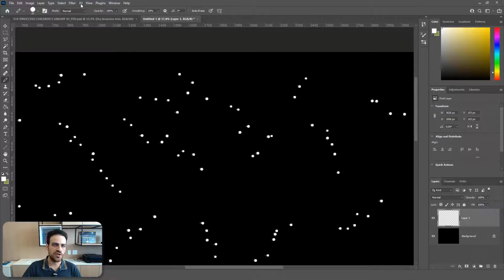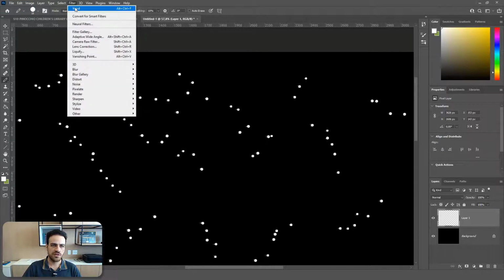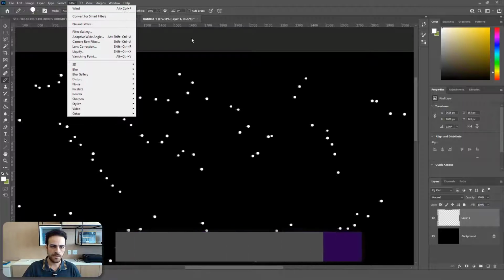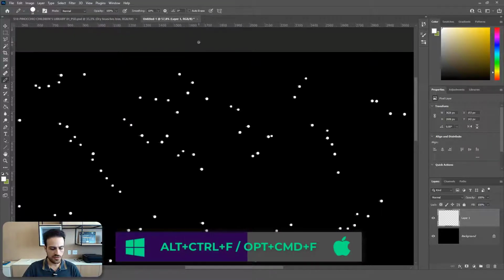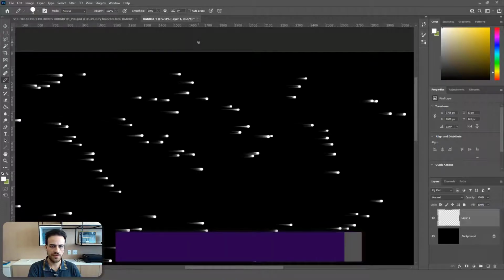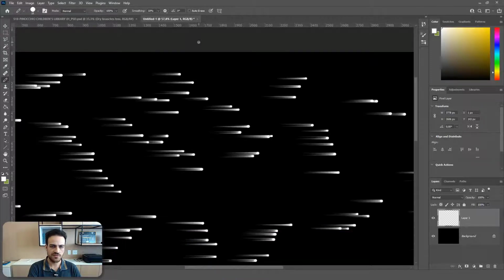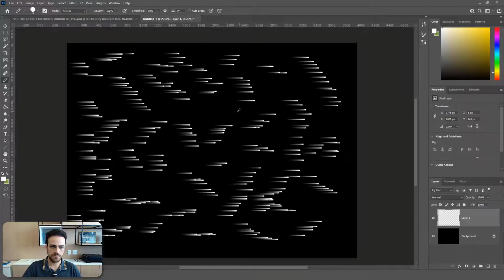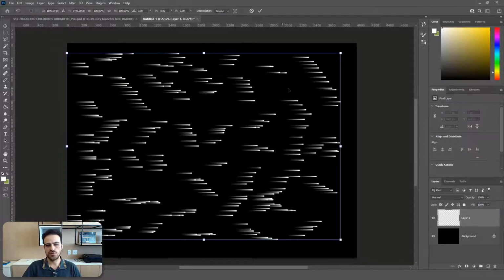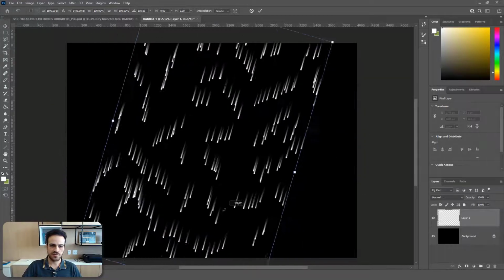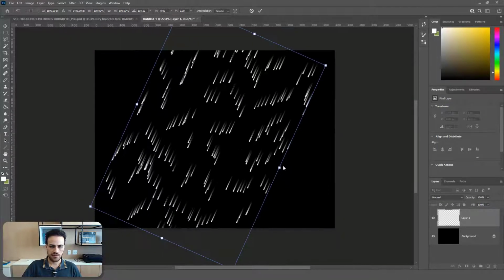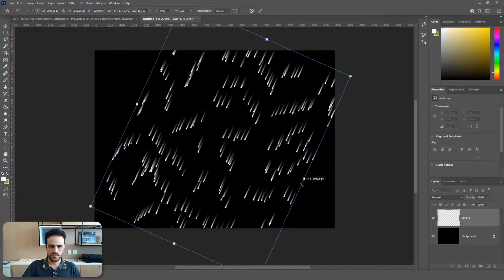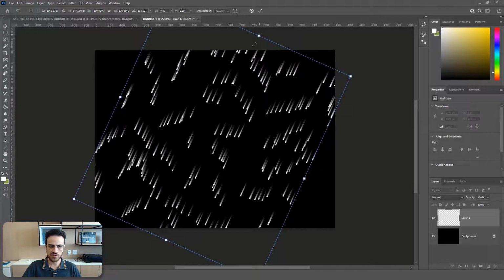So I will go here to Filter, and I could click Wind, but I will use the shortcut Alt Ctrl F, or Option Command F on Mac. So here, Ctrl Alt F, you can do several times. And then we have this effect. Now Ctrl T to free transform. I will rotate these dots, and I can resize, reposition.